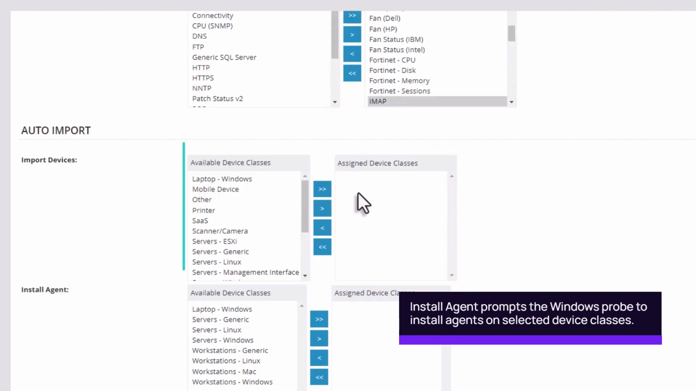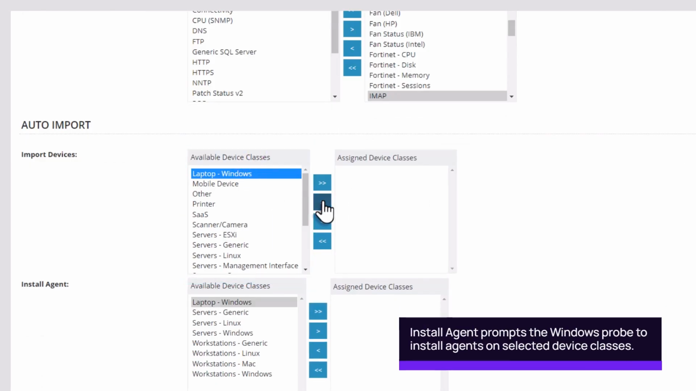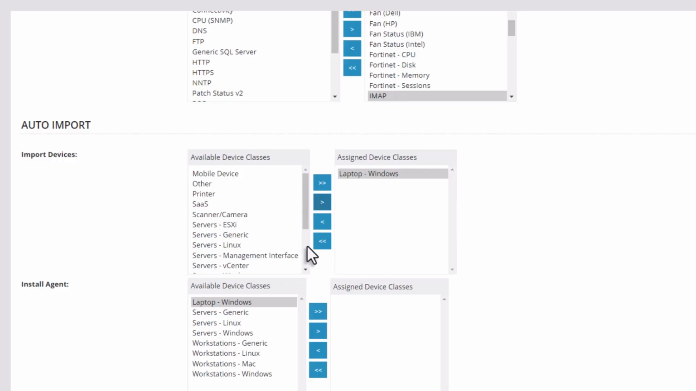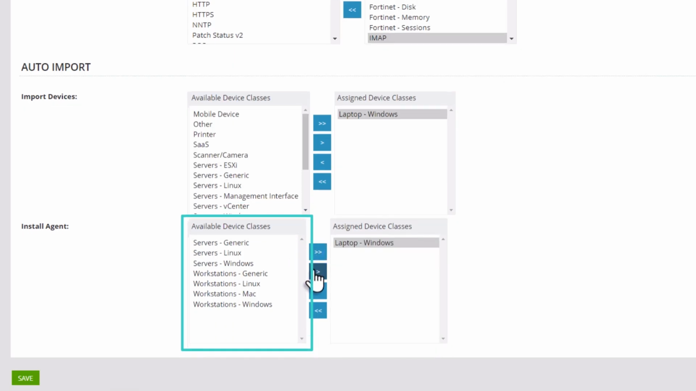Scroll down and select device classes to be automatically imported at discovery. If Windows workstations or Windows servers are selected, an Install Agent selection box becomes available. Select Install Agent to have the Windows Probe install agents on devices of the selected classes.